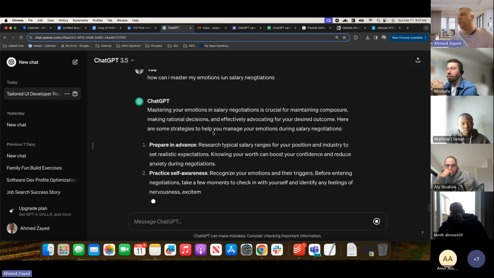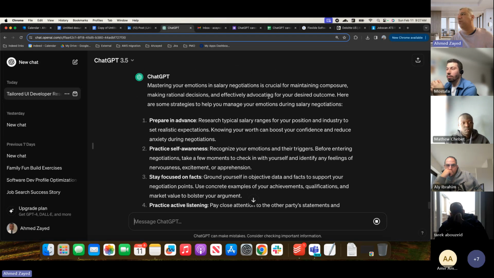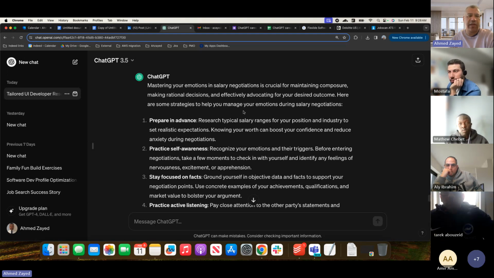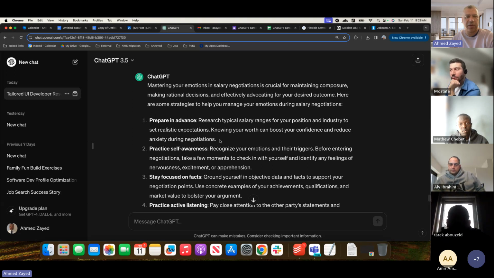And we'll see. Mastering your emotions in salary negotiation is crucial for maintaining composure and making rational decisions. So prepare in advance, research typical salary ranges. So this is very important. When you're asking for a salary increase, you need to know the limits of that company, the market average salary range. You can get this either through ChatGPT, but ChatGPT is a little bit outdated from that aspect because it stopped in September 2021. So you have to maybe go to other websites.